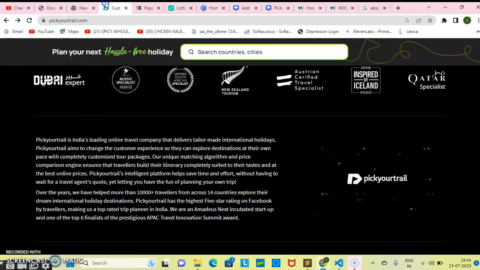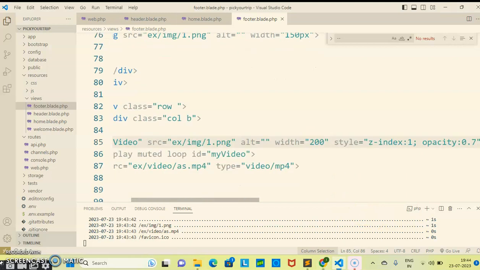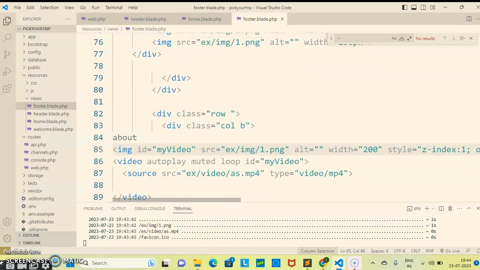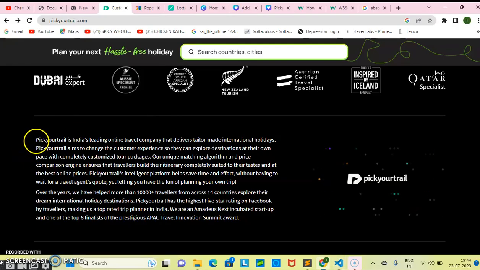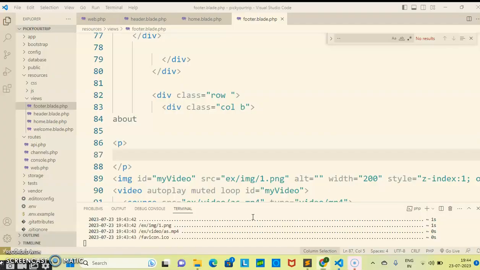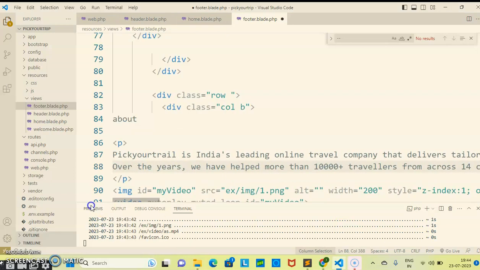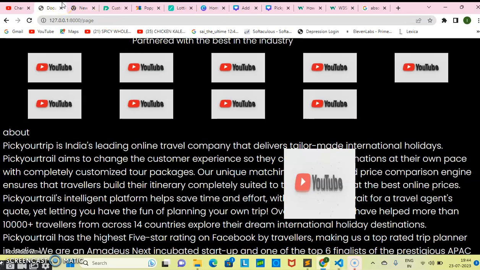Now I want to write this type of text. Just going back to our tab, before the img I want to pass a p, like a paragraph, and the paragraph is like this. Paste it. Okay, perfect. And now here I write pick your trip. Now I want to refresh this.